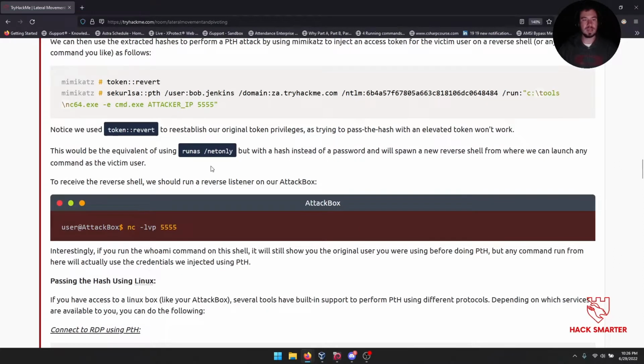Good to know. This would be the equivalent of using runas /netonly, but with the hash instead of a password, and we'll spawn a new reverse shell from where we launch any command as the victim user.